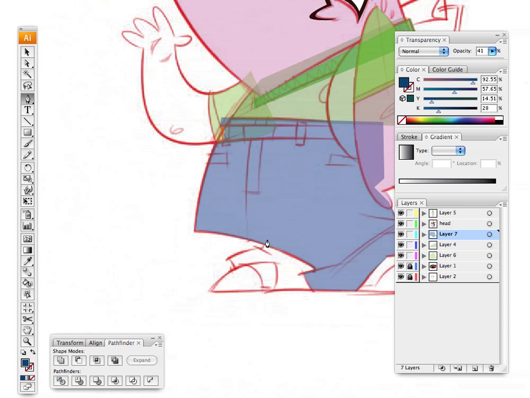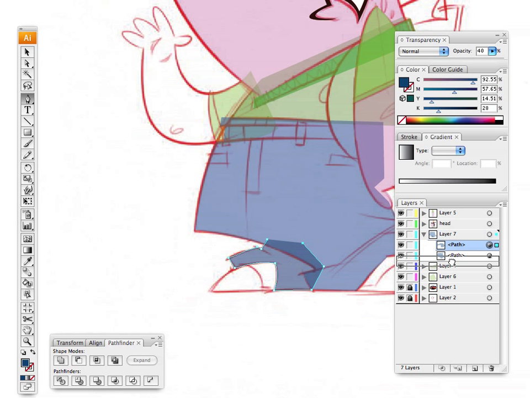So we're going to make it a little darker color. Come up, follow our sketch. Down. Okay, and change the opacity to it. And we're going to throw this, since this is the back leg, we're going to put it behind the other pant leg. So now it's in the background.